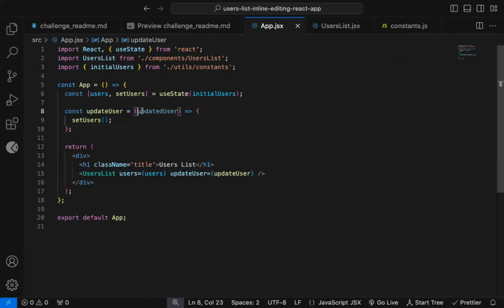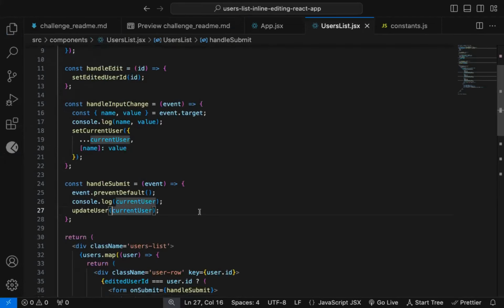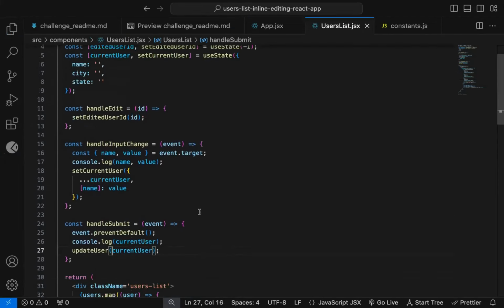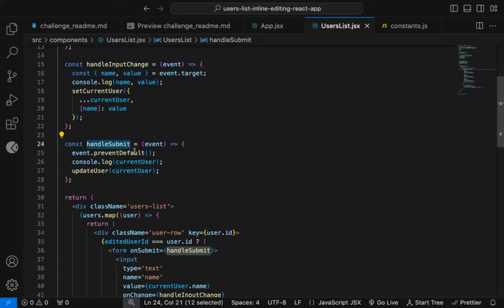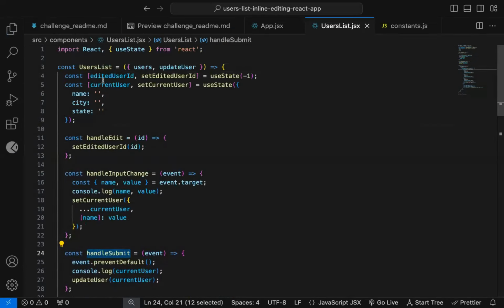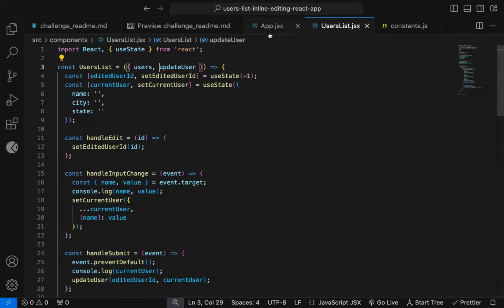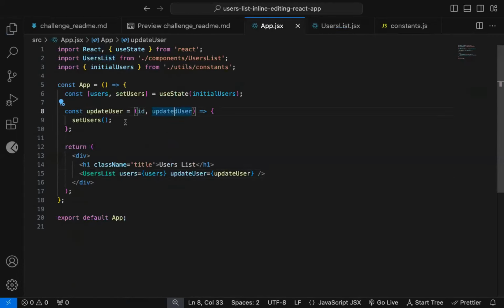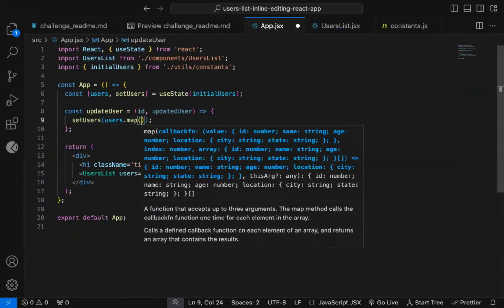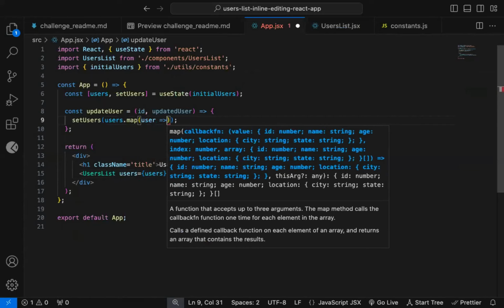So we need to pass ID also for that updated user. So here from user list, we can pass the ID. So from where we'll get that ID? So we have that ID in the edited user ID. So I can pass that edited user ID. So this update user, now I will get that ID and updated user. Now I will use map method, users.map for individual user.